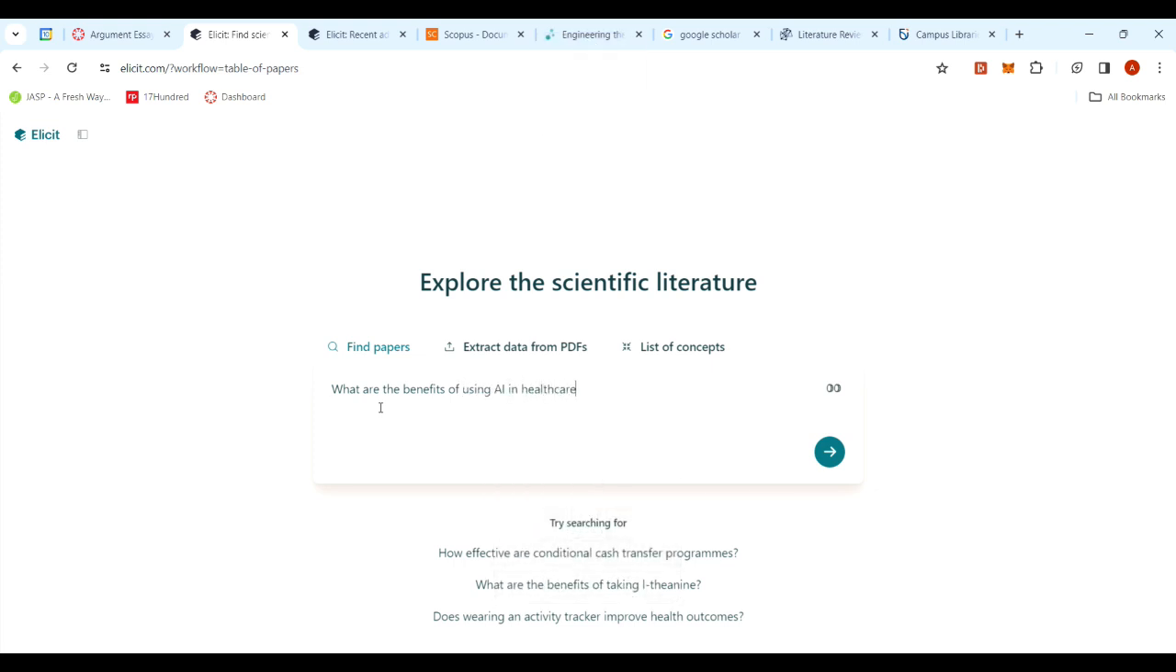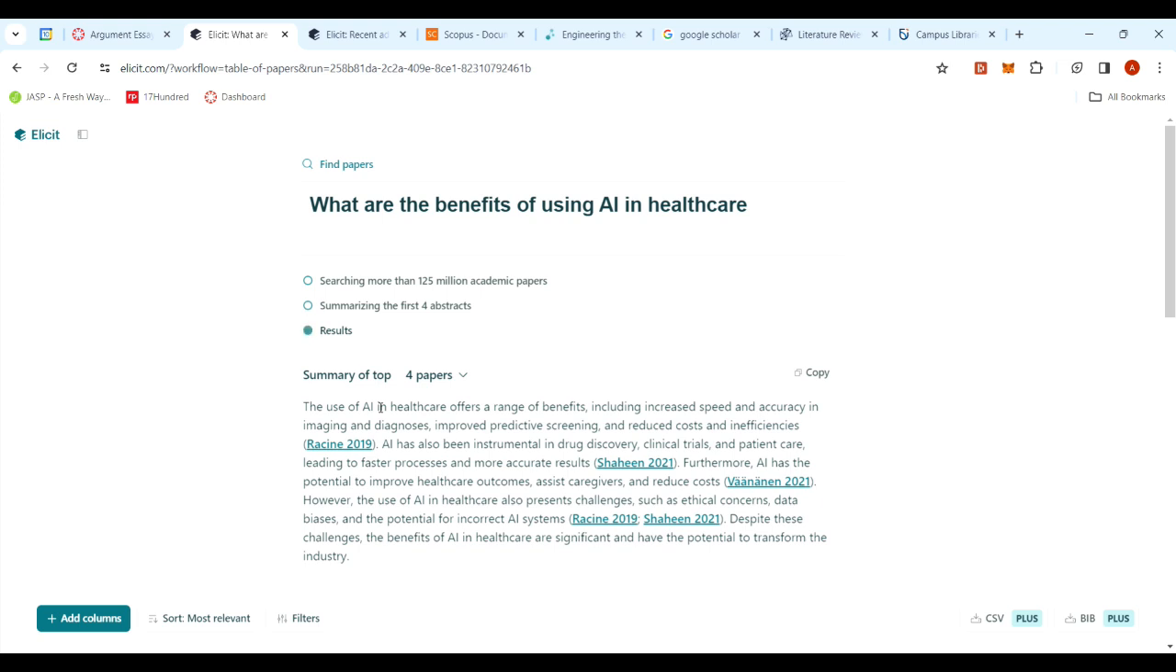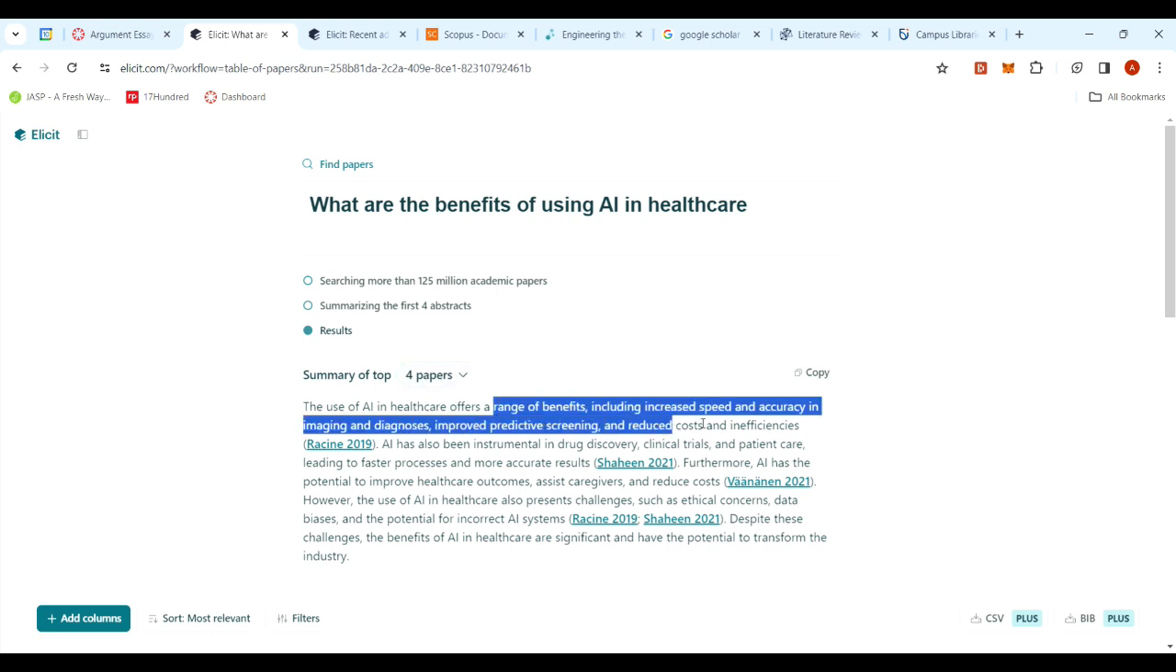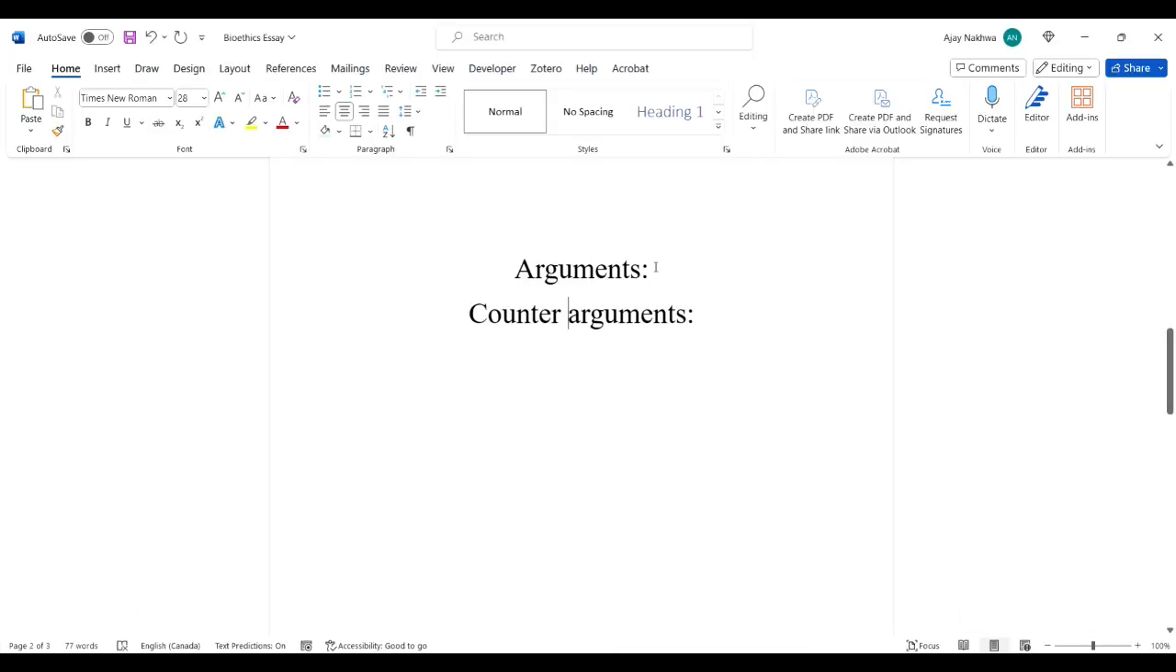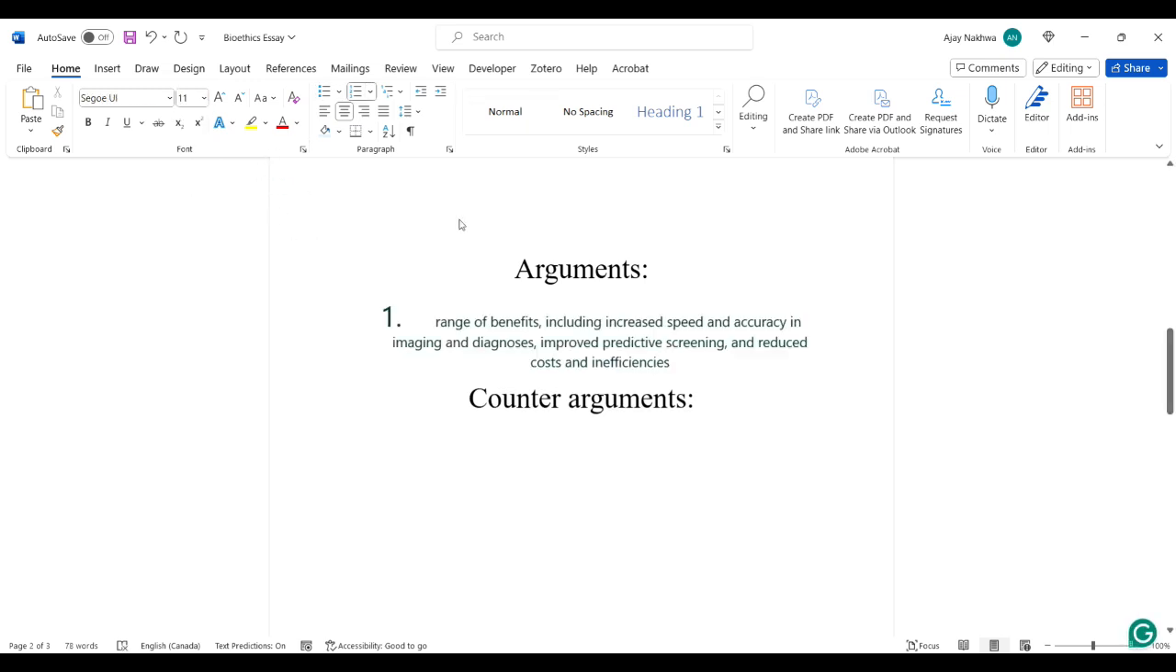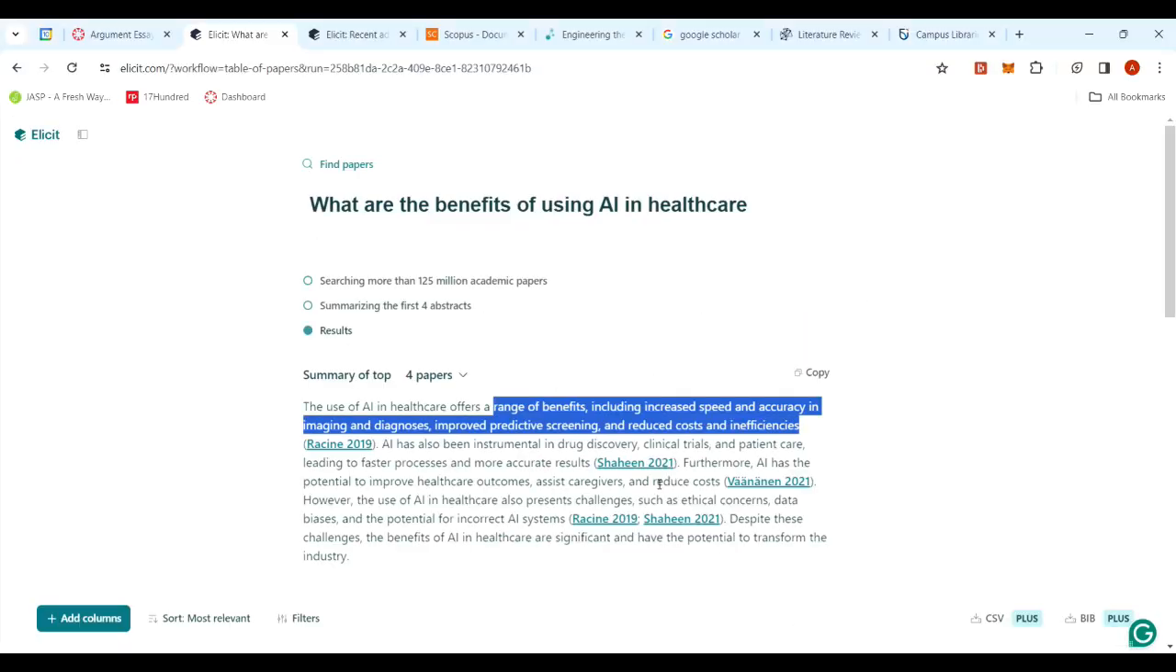And just like ChatGPT, the words you use do matter. So you can alter the words, get some different results. And what we have here is a summary of the top four papers it finds. So it gives you a list of papers and it summarizes the four top ones. And you can see right away, so we have our arguments here right away. And I'm just going to type them in here, and that way it's easier to gather them.